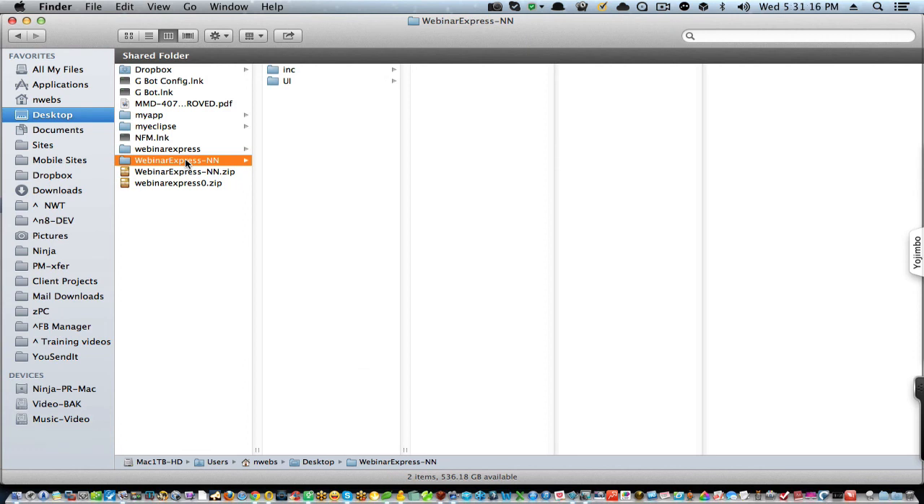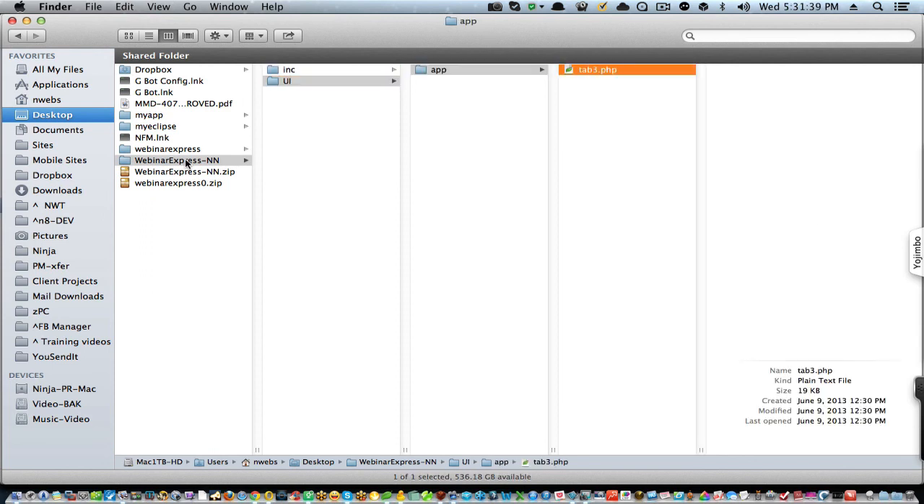You'll see that there are two folders inside the Webinar Express Ninja Notifier integration. These actually represent the entire path that you'll find within the Webinar Express plugin to help you make sure that you put the files in the right places. So we're going to first go with the easier of the two paths and go to UI and then App and then grab tab 3.